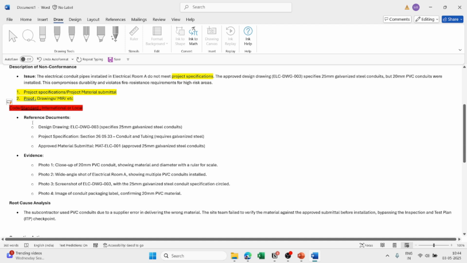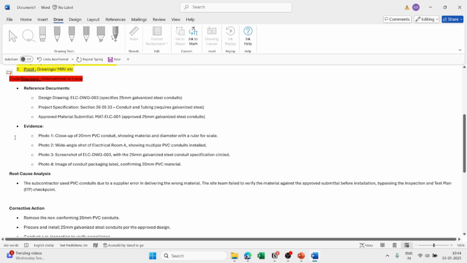Then after that you will attach all the drawings and the specification like I added. Is this specification showing the required GI conduit? Then as a proof, I attach the drawing. Then approved submittal. See, approved submittal also I attached. Evidence, what will I attach?